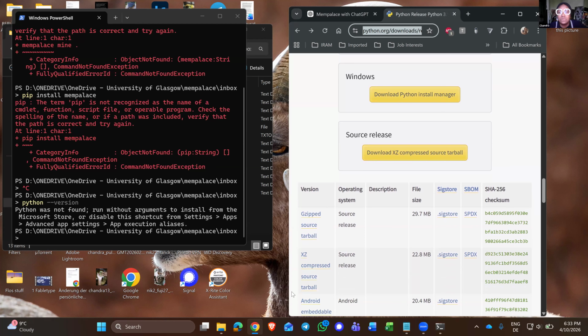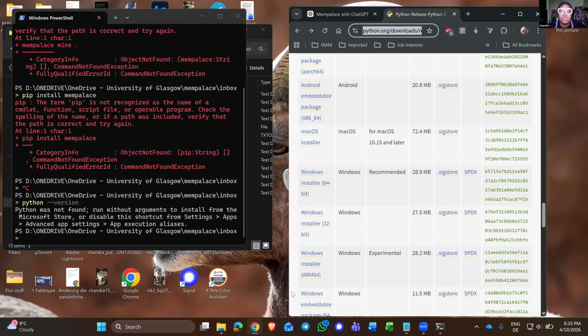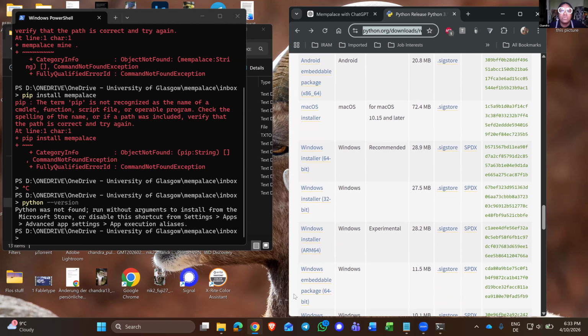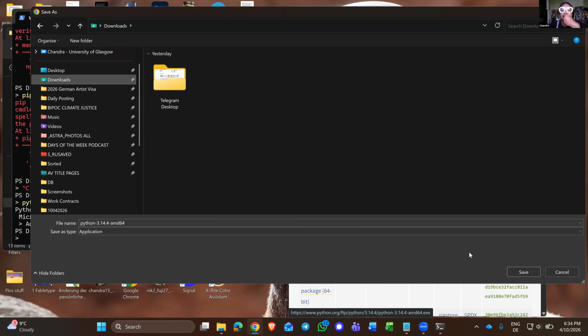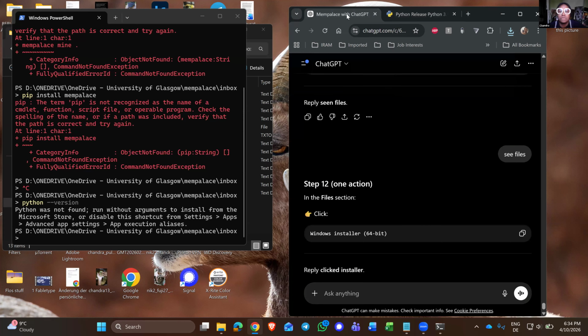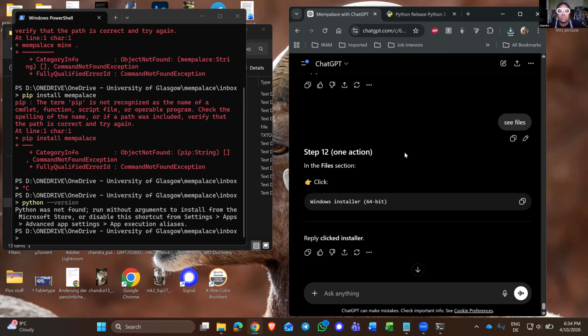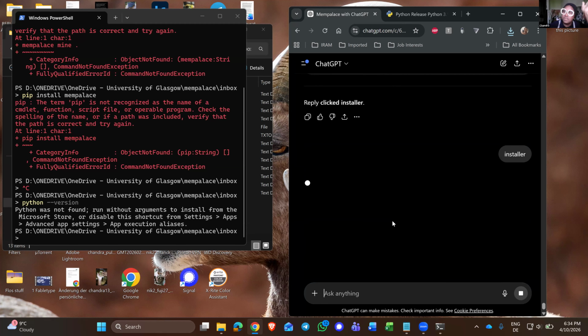Windows installer 32-bit, Windows installer 64-bit. Okay. Assuming that needs to go there. Let's just see what it says. Just go along with the plan instead of saying I've downloaded it and installed, because then it's going to start thinking I don't need as much help.